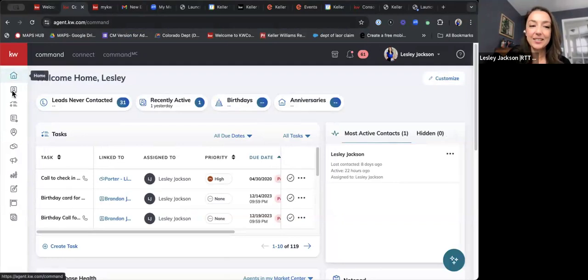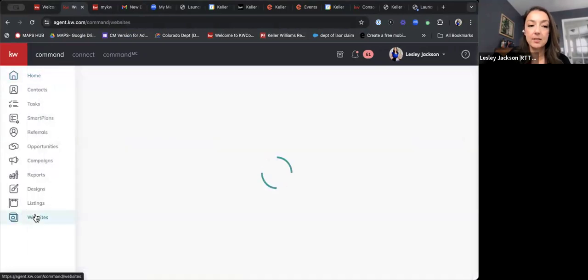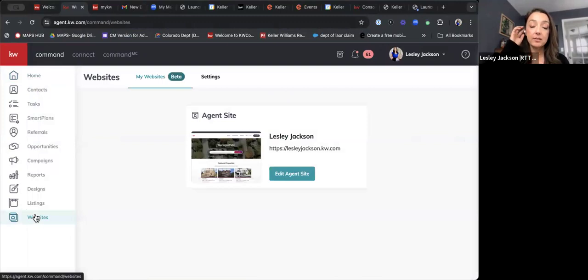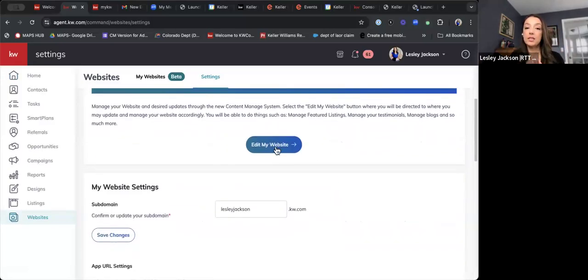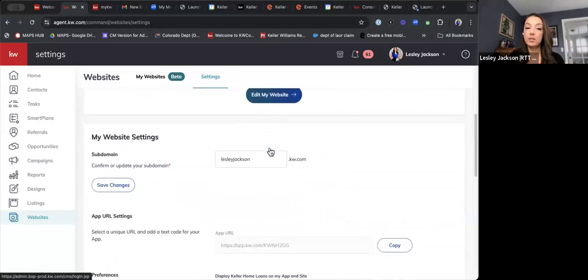All right. So heading into Command, of course, we're going to head to the last applet here, Website. And if you haven't noticed, this was called Consumer. We updated this to now be called Websites because that's where you'll be able to find your website. The new screen here on my right-hand side, you'll see Agent Site and also Settings. I'm going to show you Settings first just so that you can see this new and improved look. Down below, you'll see this big button where it says Edit My Website. That's where we'll be headed here soon.